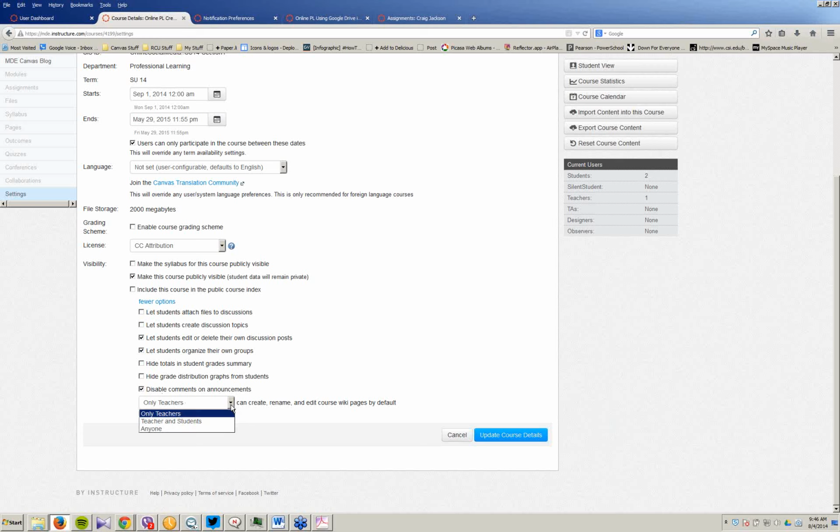Just it's simple. Also make it where only teachers can create, rename, or edit course wiki pages, because it would be really fun for a student to go in there and change the name of something and you don't know it and you keep recreating that thing, or they can change anything they want. So always disable the comments and make it where only teachers can create, rename, or edit the courses. Okay? Any questions on that?